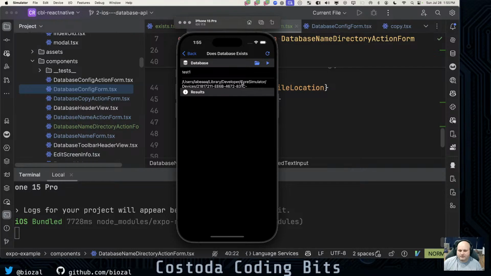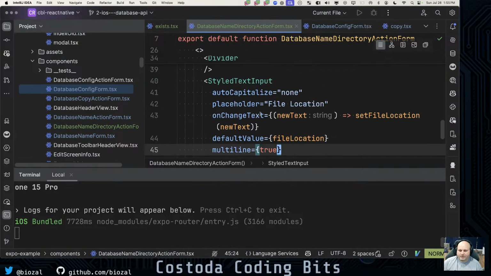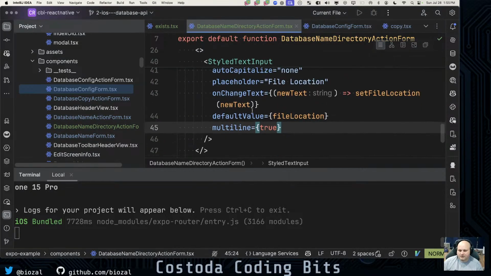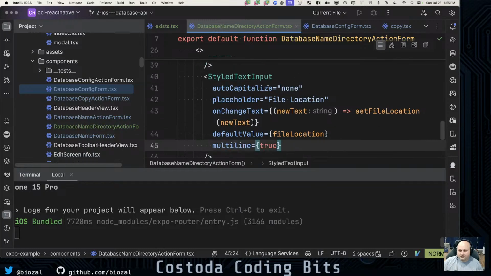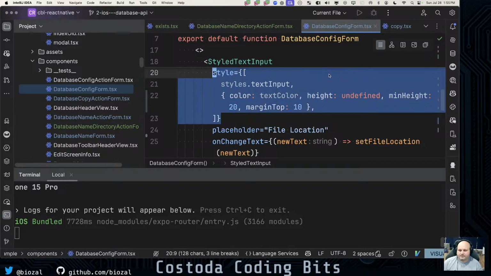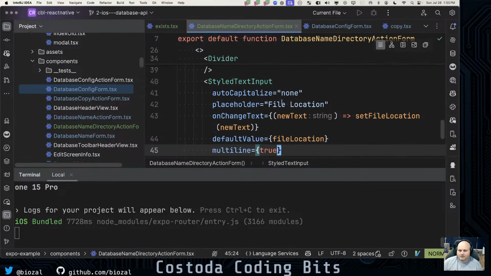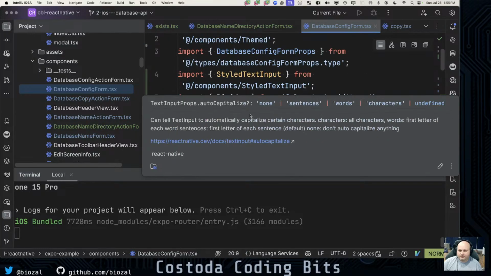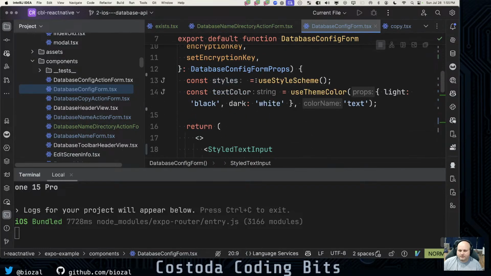But now the problem is there's not enough padding on it. I'm gonna have to change the style. Which means I need to pull the style from the styles.